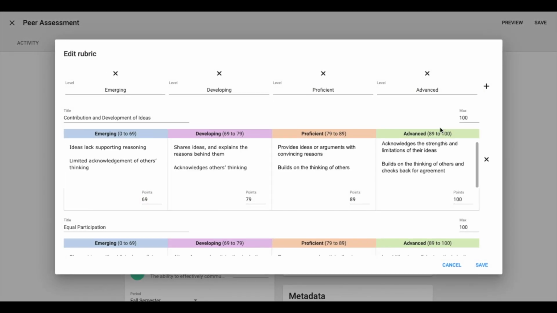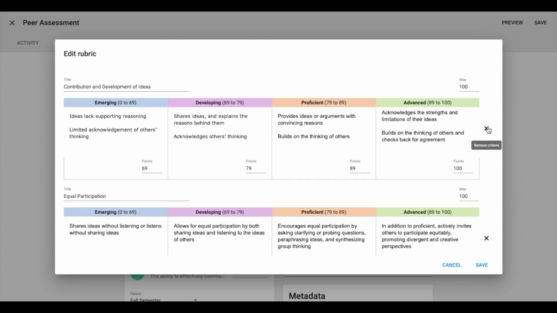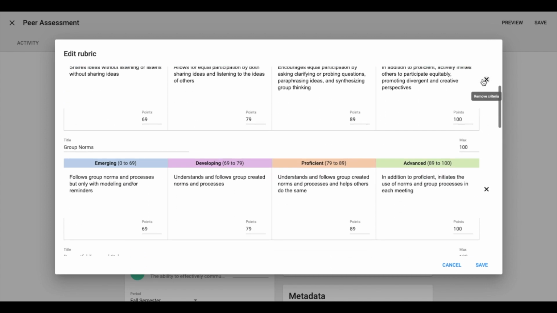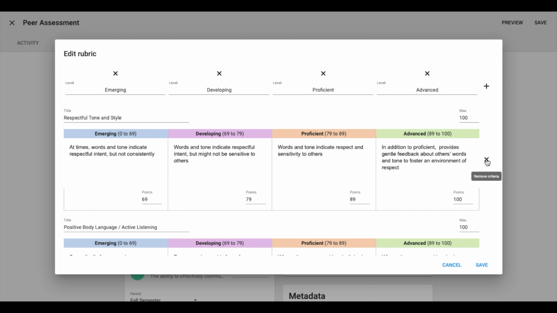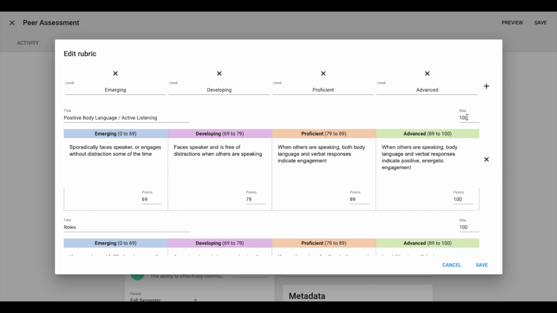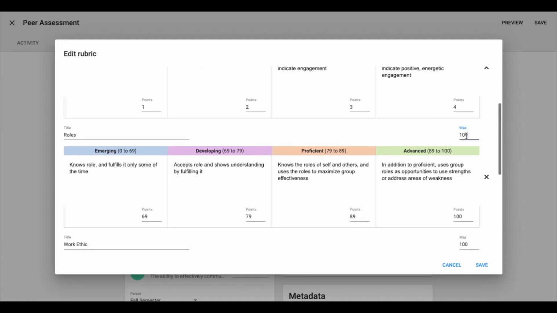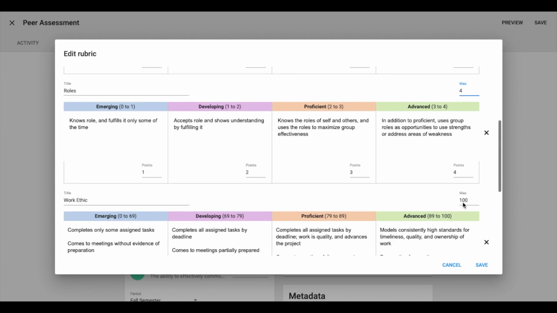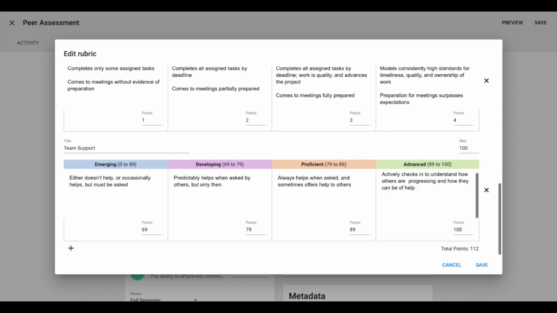Within this window, you have the ability to adjust the NTN rubric. Let's say we don't want our students to assess their peers on all parts of this rubric. We have the ability to delete rows we'd like to omit. We can also adjust the points. Once your rubric is adjusted to meet your needs, click Save.